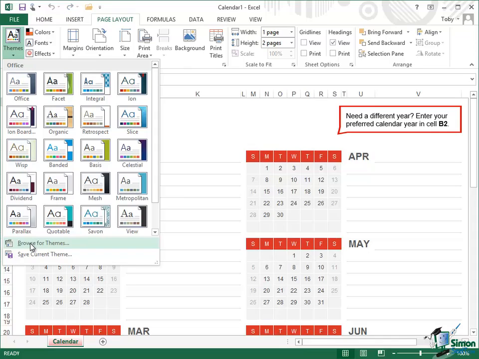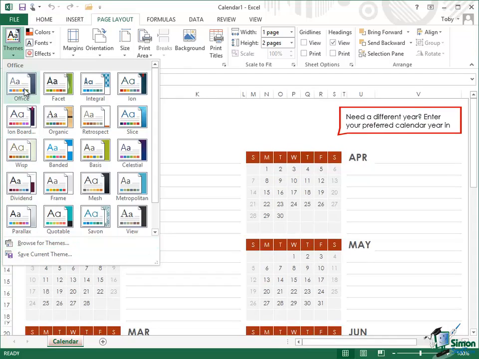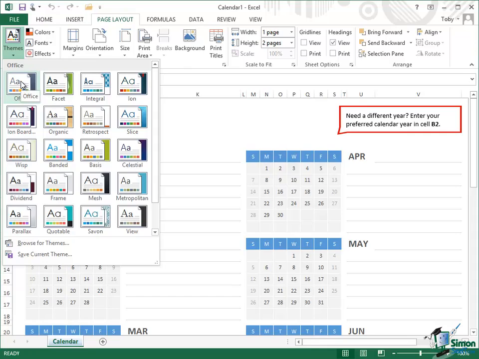So I'm going to start with the Office theme, and as I hover over the Office theme I want you to look at the effect on the calendar. Now I'm hovered over the Office theme, you can see the screen tip there saying Office, and you can see the change in the colors of the calendar.